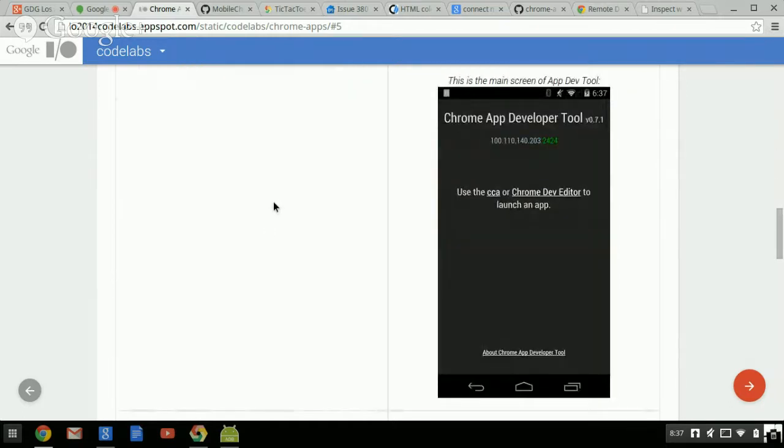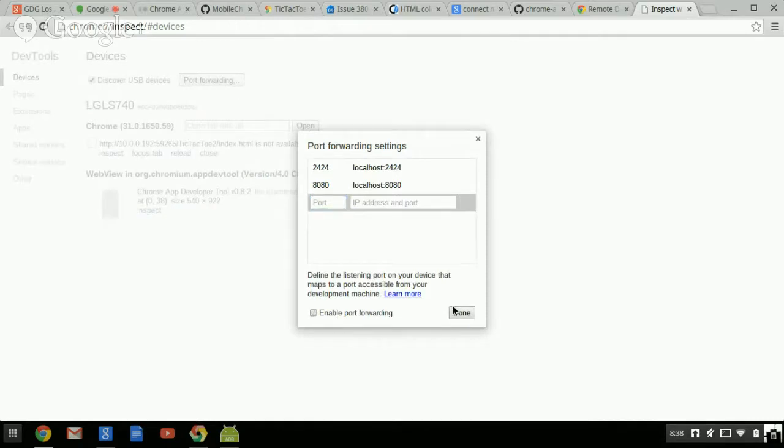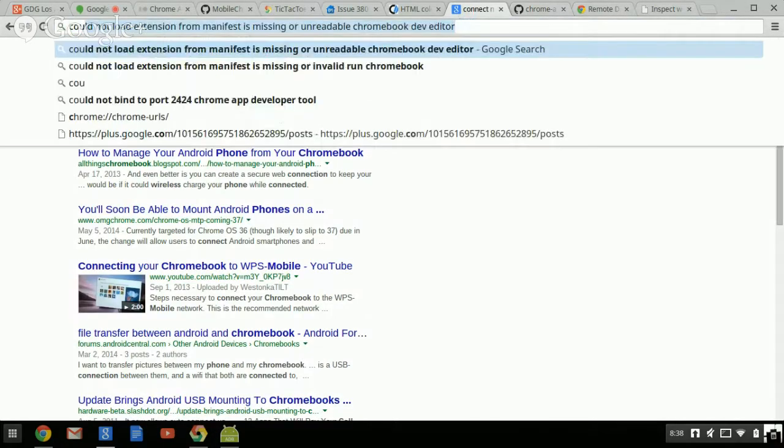Then I go ahead and open the app dev tool. I'm going to make sure I don't have it open already, just to be safe. Oh, I think there's a PC connection setting on this phone. And app dev tool says could not bind to port 2424. Let's try one more time. Nope. So again, you can see it's coming up though. Maybe take out the forwarding. I did, yeah.